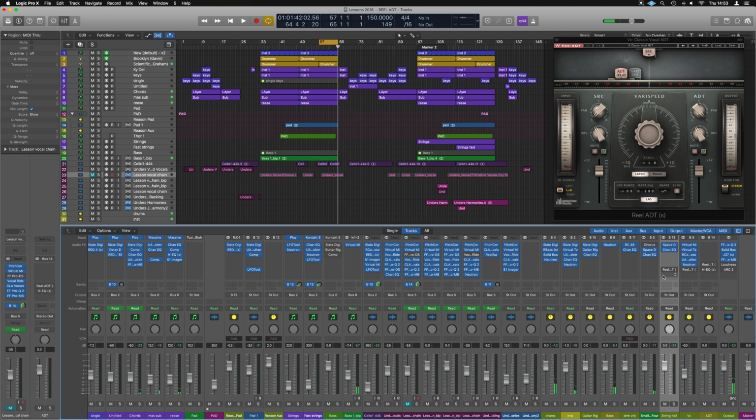Now we're going to do that with the Reel ADT on it as well. Now it's just on the reverb, remember, so it's just on this sound. But listen to the difference it makes when I bring it in and out. So I'll start with it in and I'll take it away.